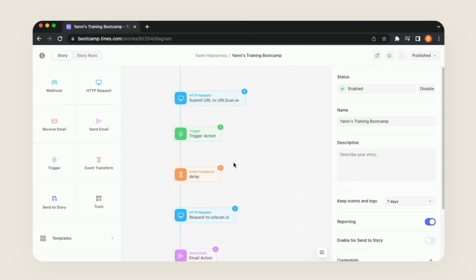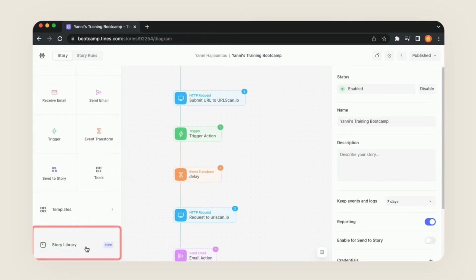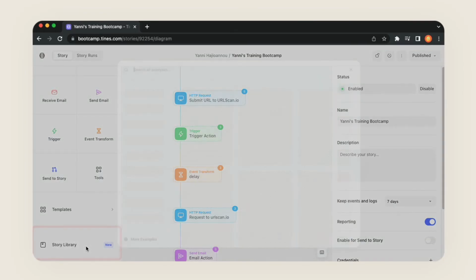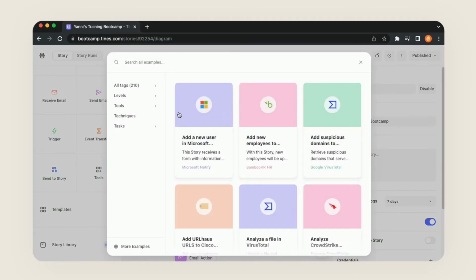Additionally, if you're looking to continue to learn more about how you can create stories, a really great resource is the story library here on the bottom left-hand corner. If you click into it, we'll have a lot of different stories that have already been pre-built that you can just import directly into your tenant. It's a great place to learn and to get yourself started really quick with a use case that might apply to you directly right now.